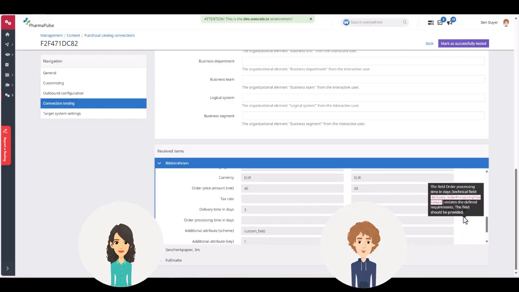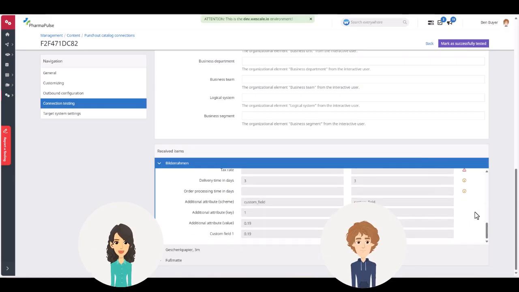What if a field has a red exclamation mark in a triangle? A red exclamation mark in a triangle means that the field violates a requirement and you weight a violation as an error. Incorrect items can never be ordered later in productive use. Therefore, contact the supplier so that the Punchout catalog provides correct data.